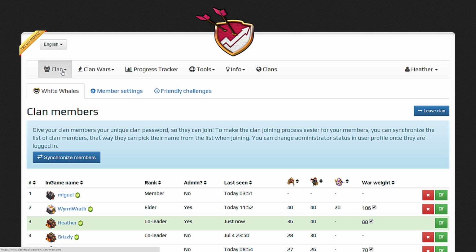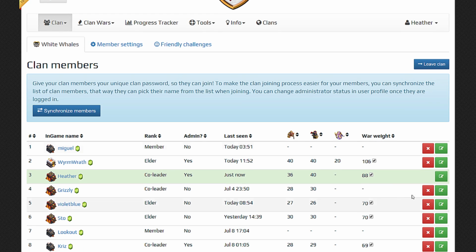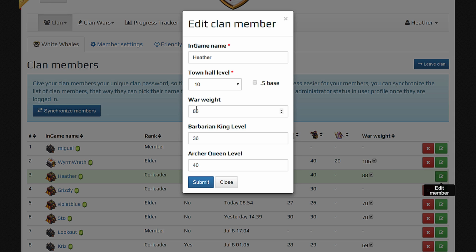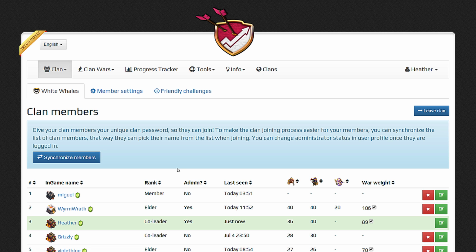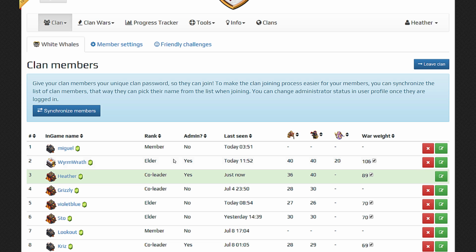Once you're on the members tab, you can see where everybody's at, what their weight is. Like for me, my war weight is now 89. I can go ahead and edit that and change it to what it is so it's accurate when we do those ranged wars. You can also synchronize your members with the Clash of Clans API. So that saves a huge amount of time and makes sure that everything is completely up to date. Really cool, that's all hooked in there.